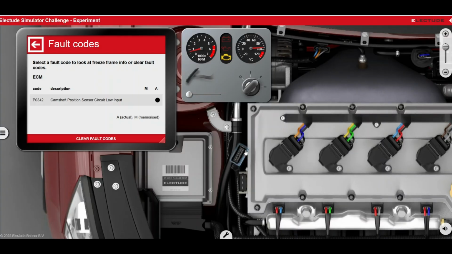So if I put it back, in fact, before I put it back, let's see if the engine will crank and run without that sensor. Yeah, it will. It will somehow run, and so let's connect the sensor back again.